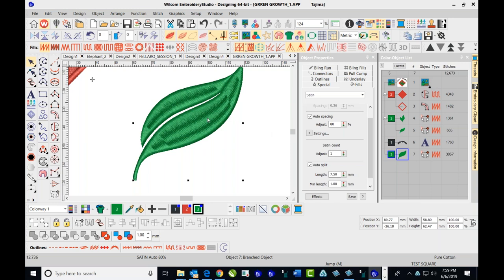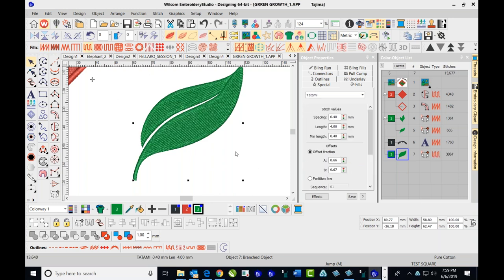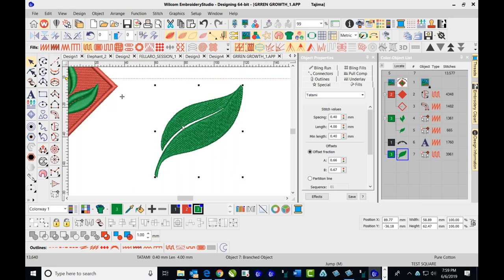But usually with something like this, the presentation of it doesn't look as nice as the tatami stitch looks like this. And so when something gets this large, the stitch type has to be changed to a different stitch type in order for it to work, just because of the sheer size of it.